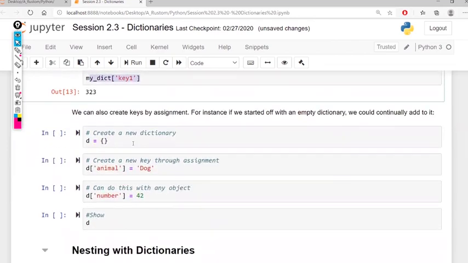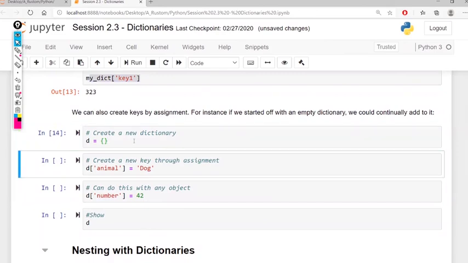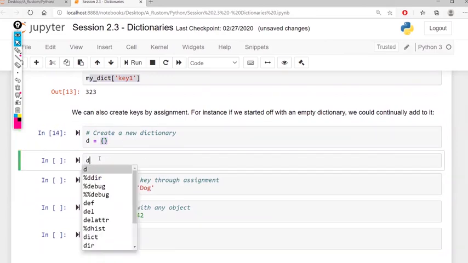All right. And how to create an empty dictionary? Just like a tuple and list, I can create an empty dictionary with just curly brackets, right? When you print it, it is just empty.